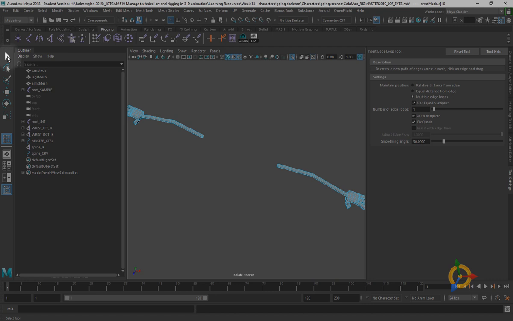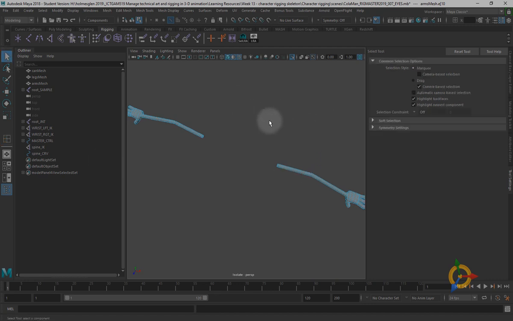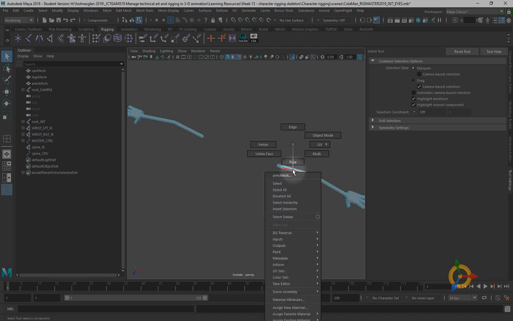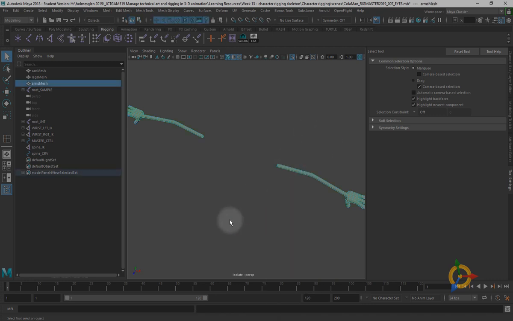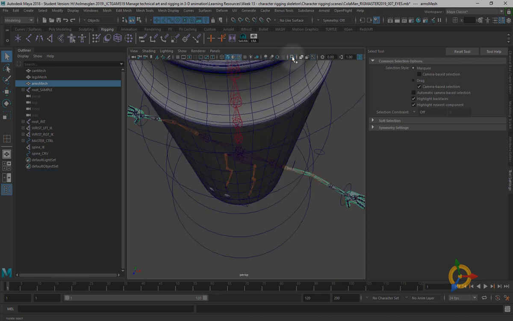So now what I'm going to do is switch the tool off. I'm going to click to deselect the edge that I've just added. And then I'm going to right click and hold on the object and select object mode. And then I'm going to unhide or de-isolate my selection. So I'm going to click back on the isolate select just there. That brings the visibility of everything back.